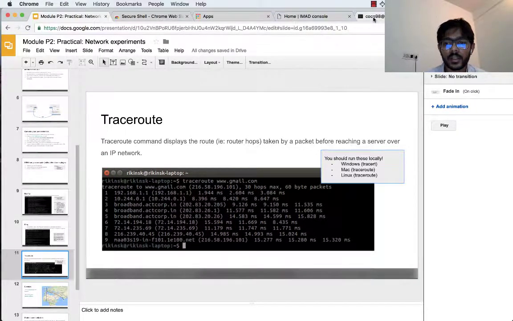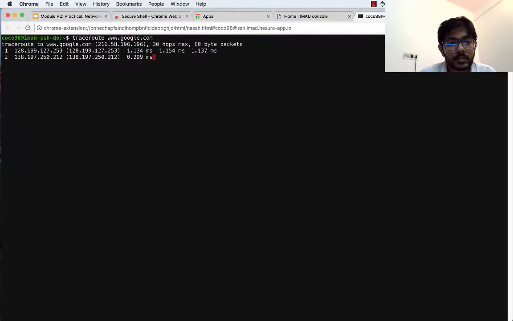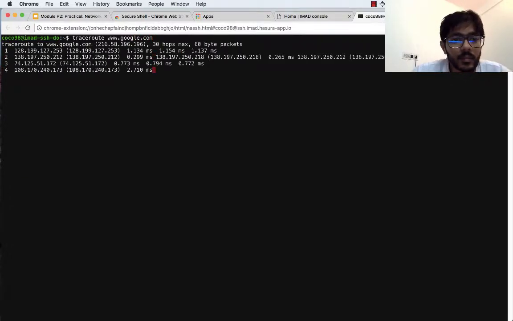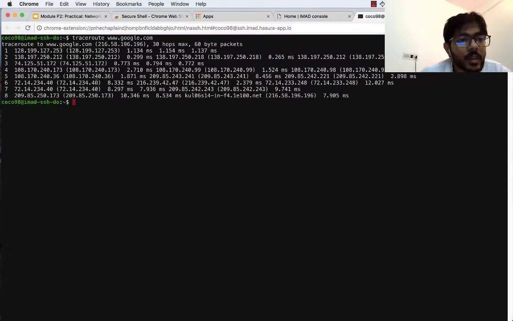Let's head back to our server, clear the screen. I'm going to run a traceroute on google.com first. Let's wait for the command to complete. Let's read the output of the command again. So it says the traceroute to www.google.com, which was at this IP 216.58.196.196, went through 8 particular hops.